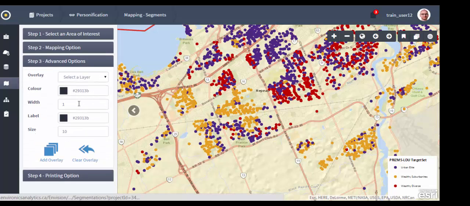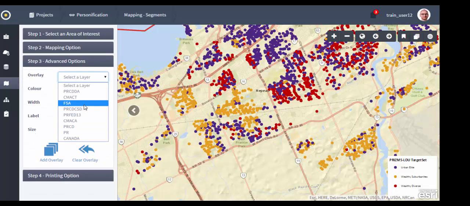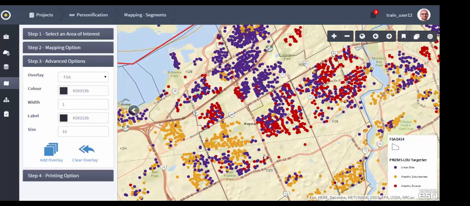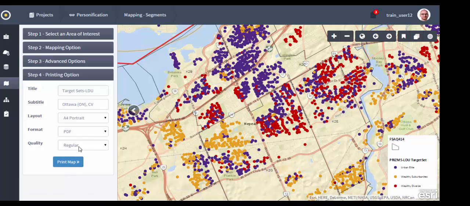In my advanced options, I can select to overlay an area. We can overlay the FSA boundaries and add the overlay. So we can see the FSA boundaries with respect to where our target segments are found. Once I'm happy with the view of my map, I can select the printing options to print this map to PDF. I will change the title. Change the layout of my map, and I can print the map to PDF.